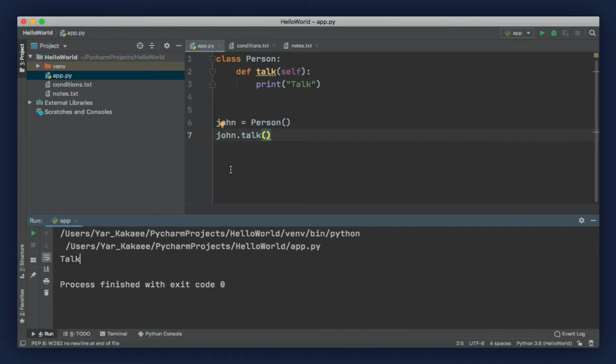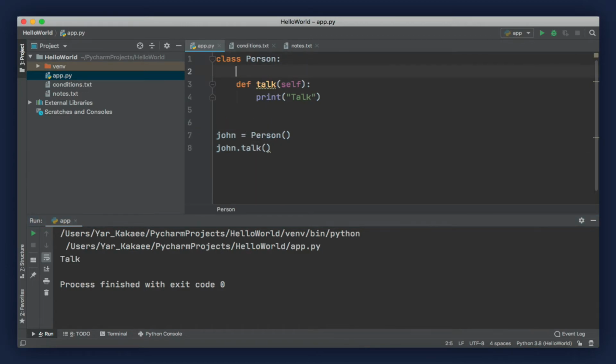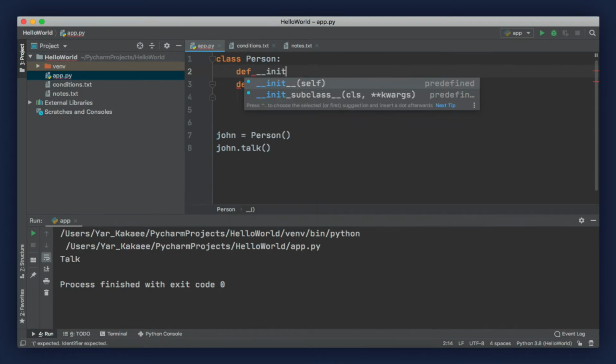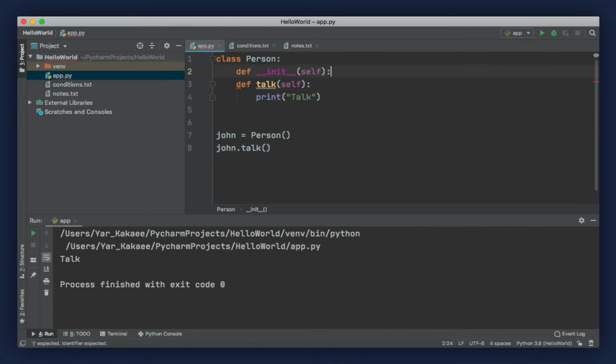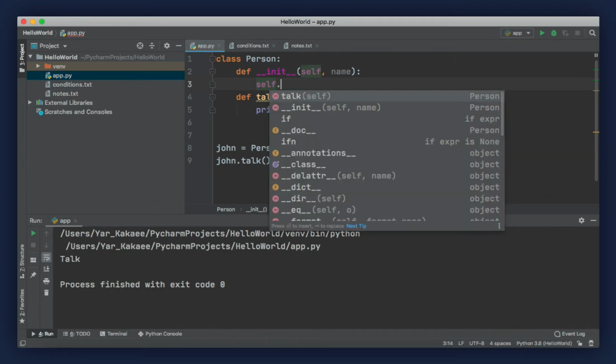But our person object should have a name attribute. It doesn't make sense to have a person without a name. So that is when we use the constructor function. So on the top, we add a new method. The name of this method is __init__. So we call this method a constructor. Now, in this method, we need to add another parameter that is name. So we simply set self.name to name.